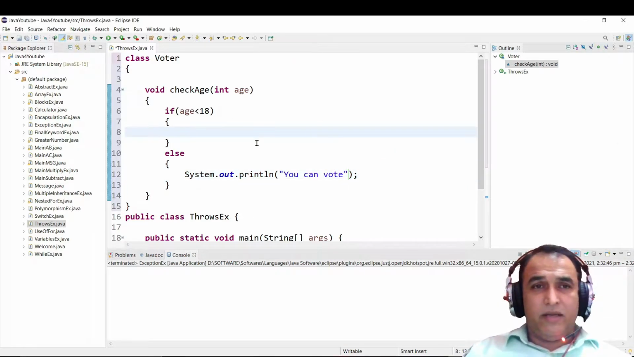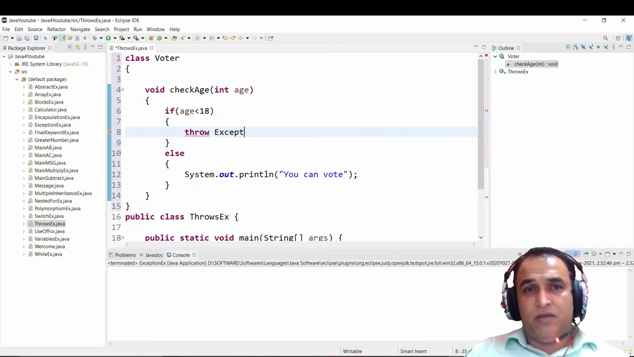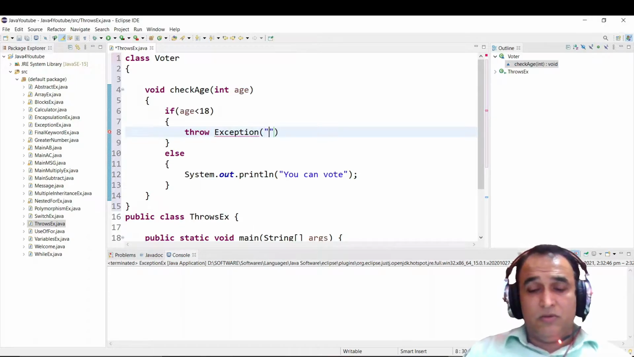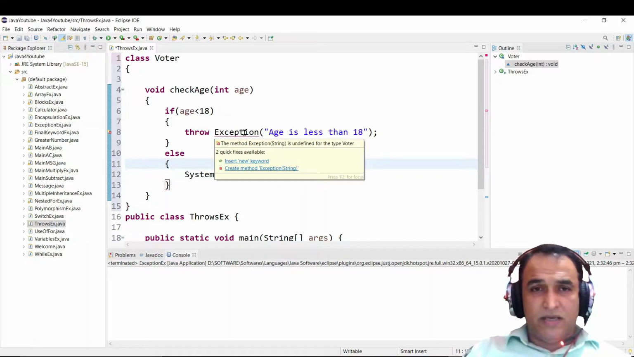Now I throw an exception. Remember that, throw, throw exception. Exception is the root class. So here I'm passing "age is less than 18". That is the exception which I am firing here. You see what it is saying? It's saying the exception is undefined.